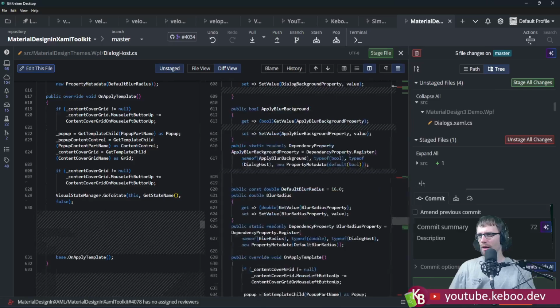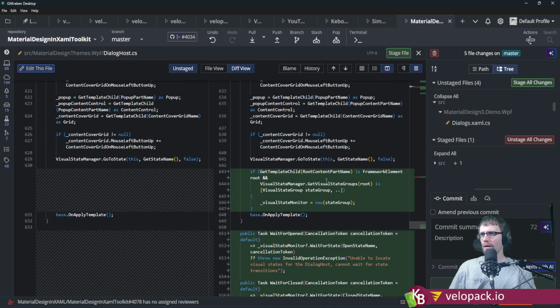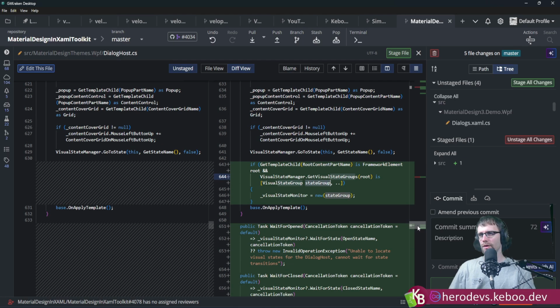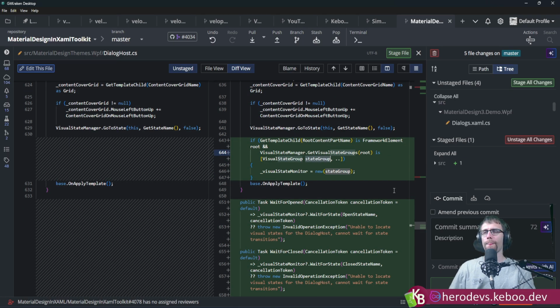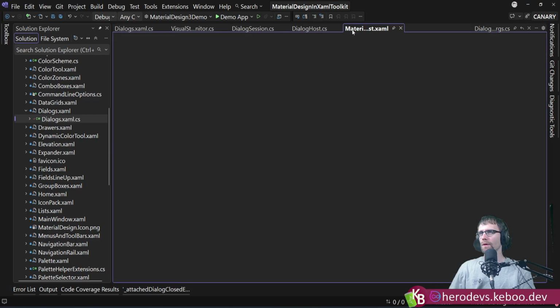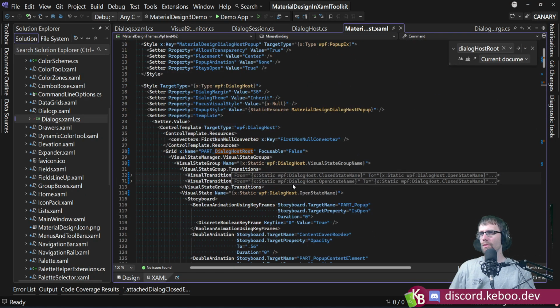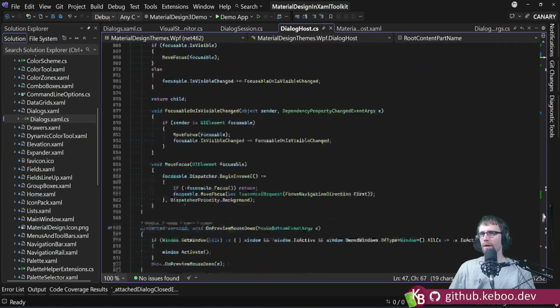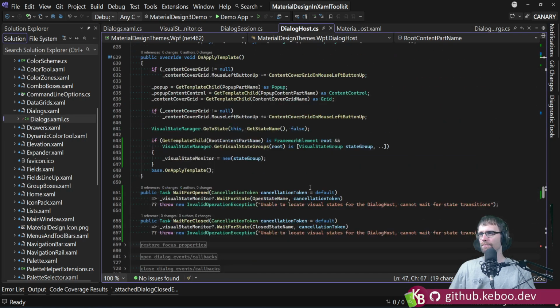Let's see. So down here in this, we pull it out. We will only set the visual state monitor if we find something. If somebody retemplates, their first group needs to be the state group in question. And actually, I'm wondering, do we want to be a little more picky about what? I think we should be a little more picky about validating the state group that comes in.